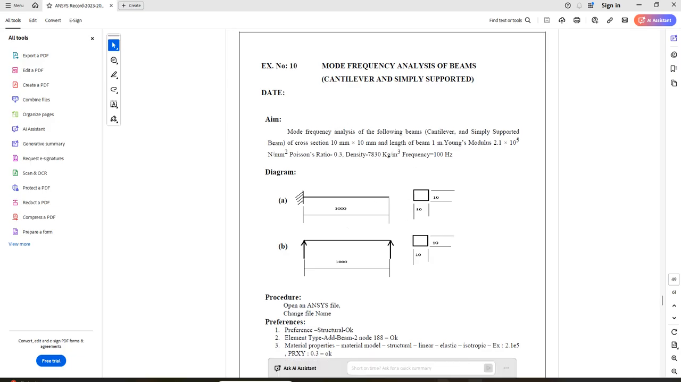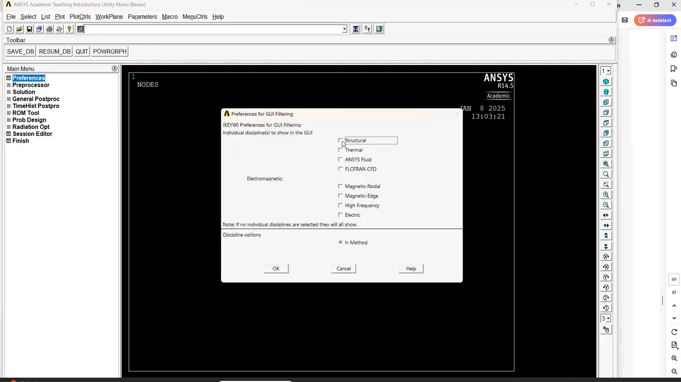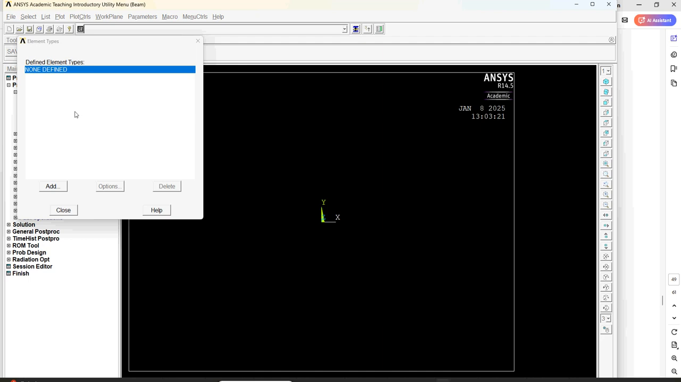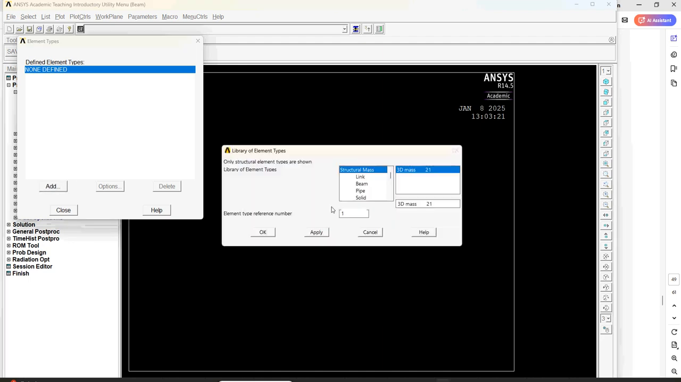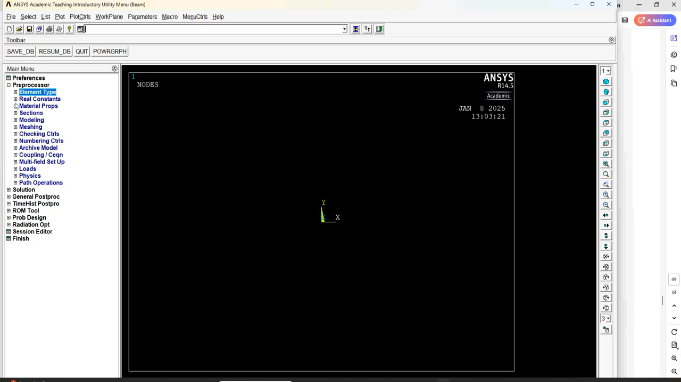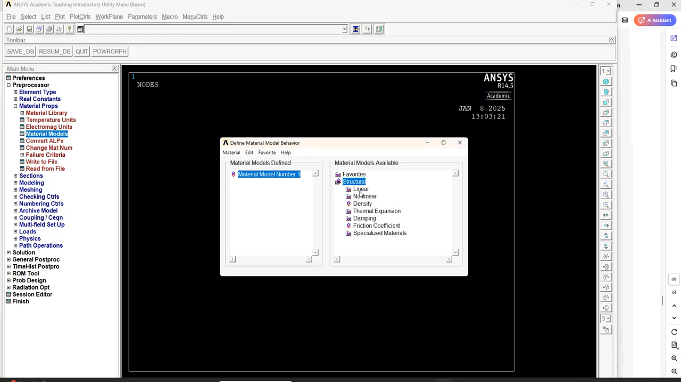So then you have to go for the answers. Preprocessor. The problem is a structural problem. You select structural, then give OK. Next, preprocessor, element type, add/edit/delete element. Add beam 188, the 2-noded beam 188 element. Then give OK and close. Then material properties, material model, structural, linear. These things you know already from the analysis of the cantilever and simply supported beams.